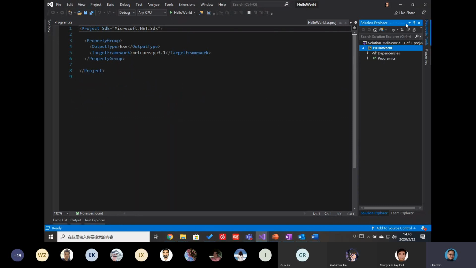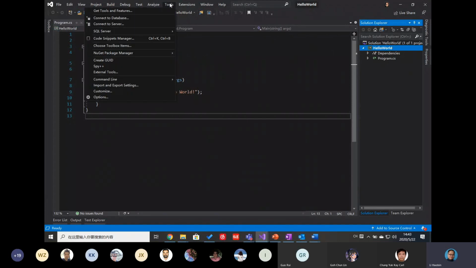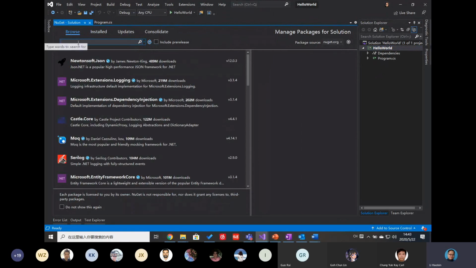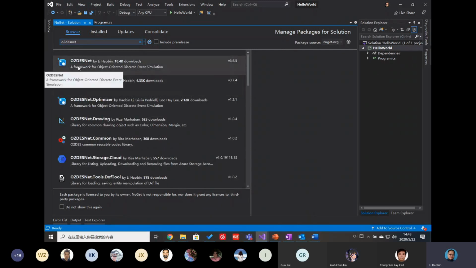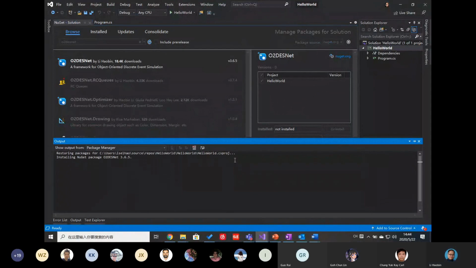So where is the package? Actually, it's very simple. We don't need to go to a website to download, but rather, just under the same development environment, we go to Tools, NuGet Package Manager, Manage NuGet Packages for Solution. We click this one, then in the Browse dialog box we just type O2DES.NET. Then you can select the first one, O2DES.NET, then install to this project by ticking this project, and then click install.